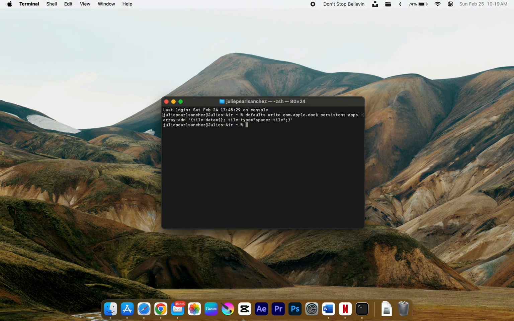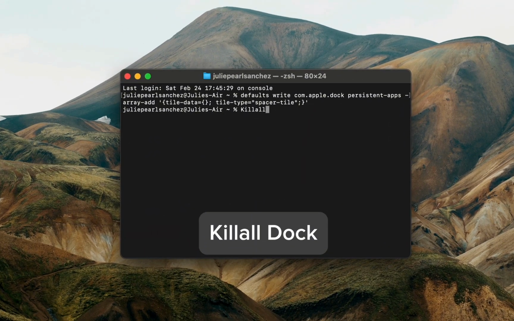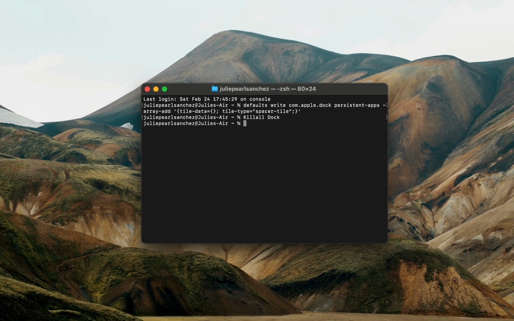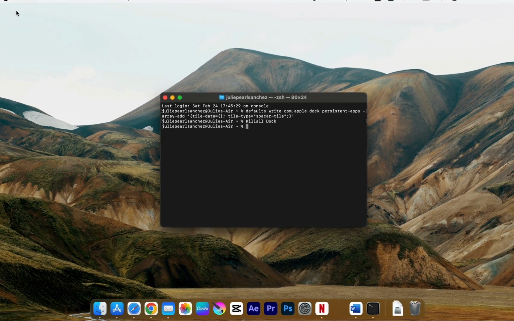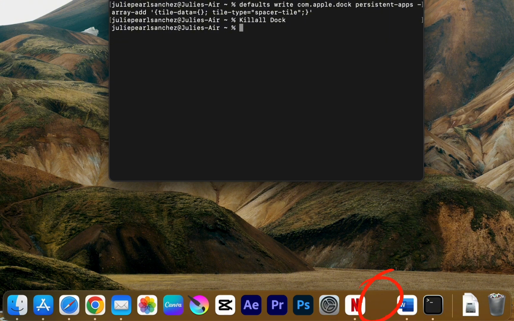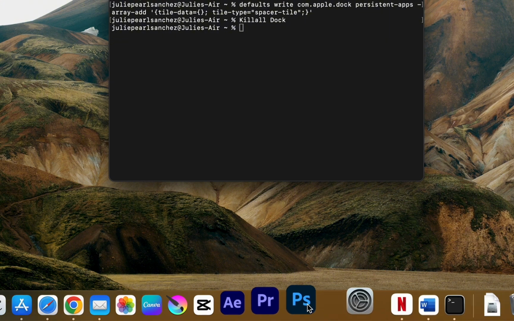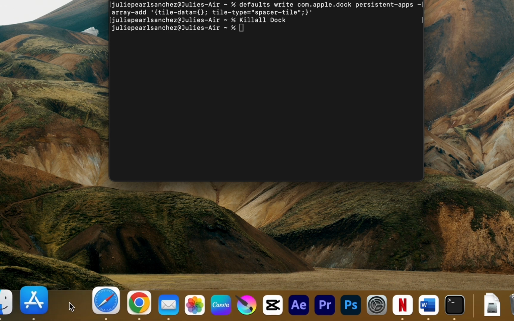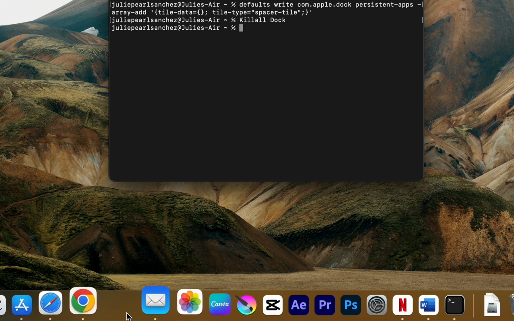After executing the command, you'll need to refresh the dock to implement the changes. Enter the second command, which is killall Dock, and press Return. You'll now observe a space created to segregate your apps on the dock. Customize the position of the space on the dock by dragging it according to your preferences, similar to relocating an app icon anywhere on the dock.